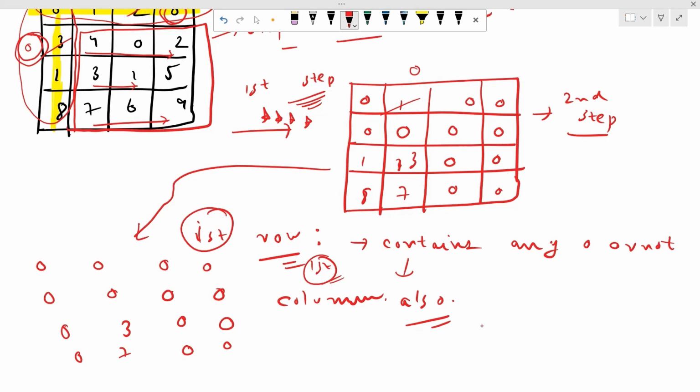So at the end of the problem, we are going to take the entire matrix. We cannot leave the first row and first column. So we need to again check for the first row as well as first column. This is the reason why we are doing this, right? I hope this approach is clear to all of you guys. Now let's try to code this thing up.